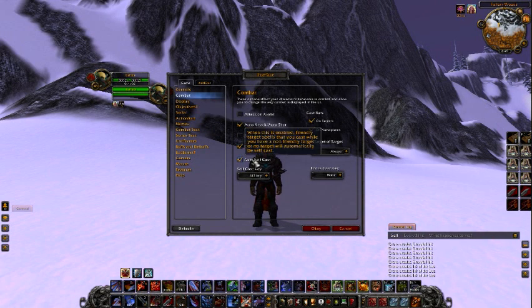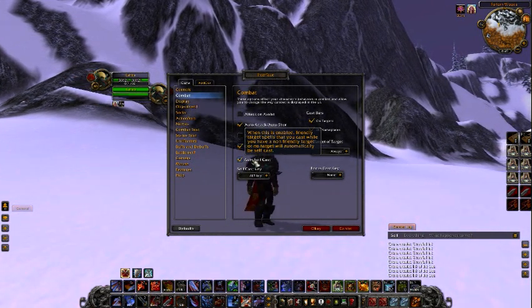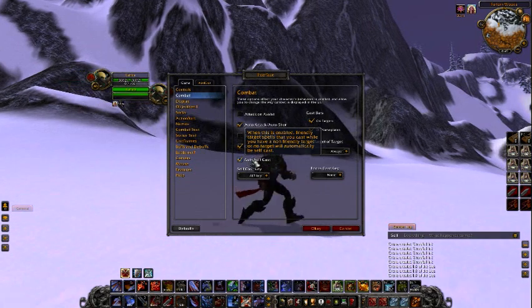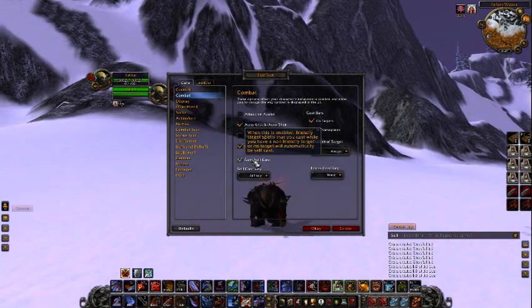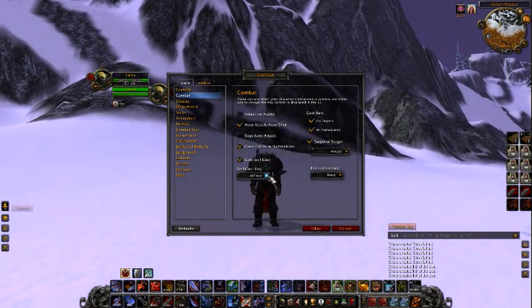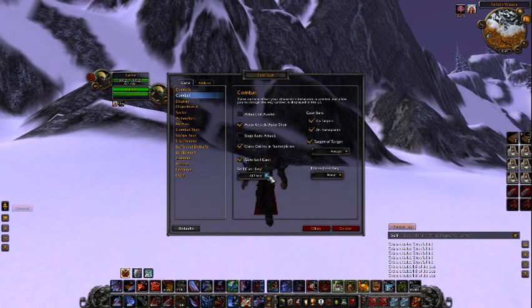Auto self-cast, I like this, especially on healers. If you have a friendly targeted, it'll heal your friendly. If you don't have him targeted, it'll heal you. If you have an enemy targeted, it will also heal you. Self-cast key, I put the shift on all of my healers.